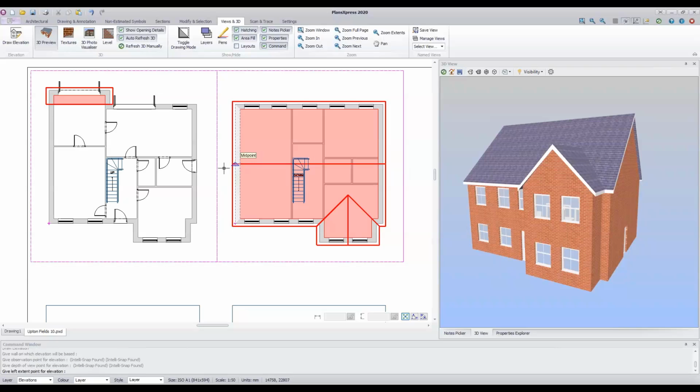So if we're standing here, our left extent point will be up the screen. So click way beyond the building to make sure we include everything going left. Then find the right extent point, so come way down the screen, make sure we're including everything in the right of the elevation.